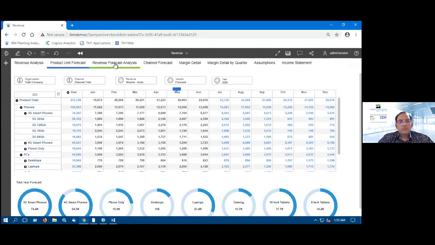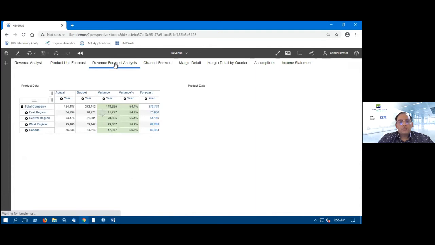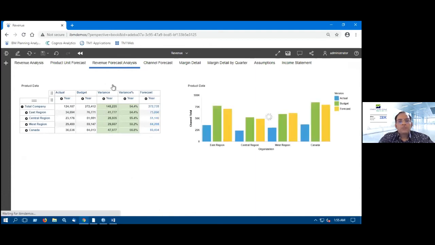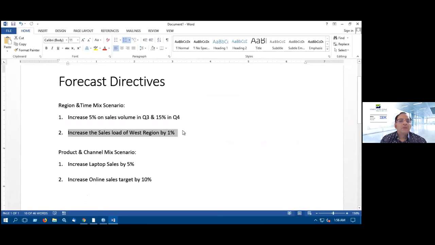So when I am browsing through my reports, I can see that there is a regional report available: East, West, Canada, and Central region. This is the area where I'm seeing my regional volume targets. So let's see how we can apply the second directive given by our top management: increase the sales load of the West region by 1%.